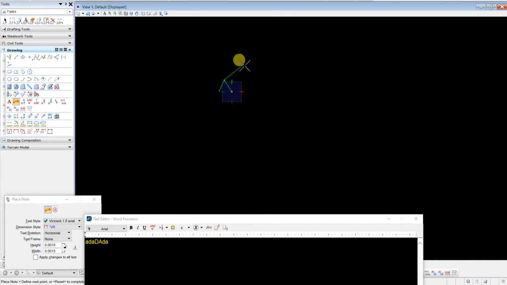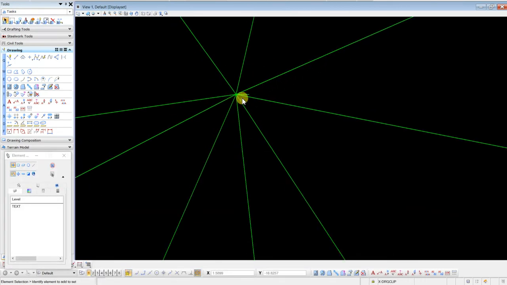And left click again, and again, and again, as many times as you need to, for the different locations of where you want the arrow to be pointing. And yeah, that's it. That's how you do it.